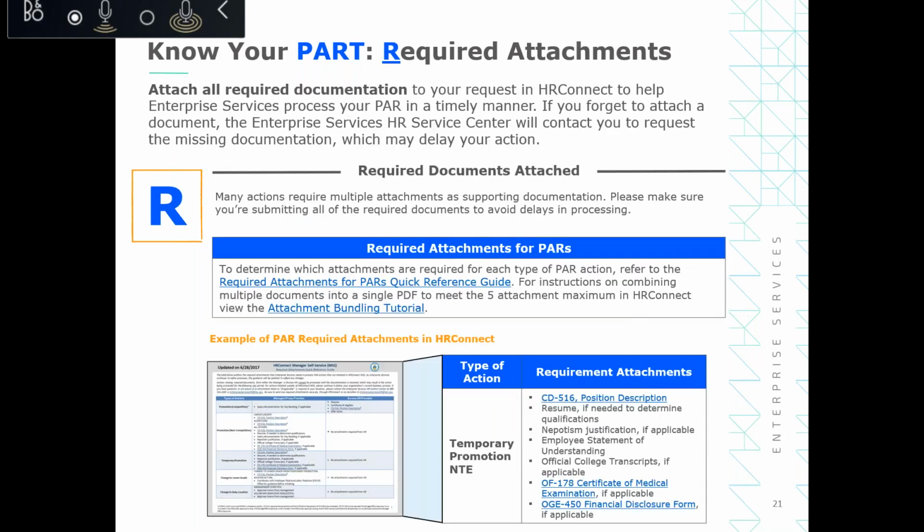All right, next, the R in Know Your Part stands for Required Documents Attached. This is just as important as the PII submission here, right? This step is reminding you to attach all your required documentation to your request in HRConnect to help ES process your PAR in a timely manner. Many actions require multiple attachments as supporting documentation. To determine which attachments are required for each type of PAR action, you can refer to the Required Attachments for PAR's Quick Reference Guide, or QRG, as we call them, available on the ES portal.